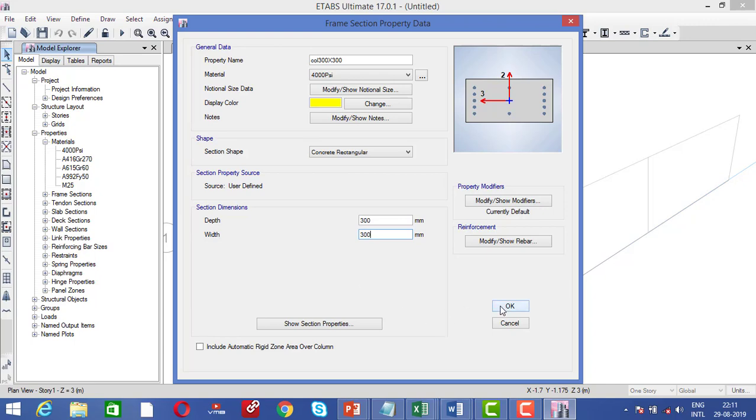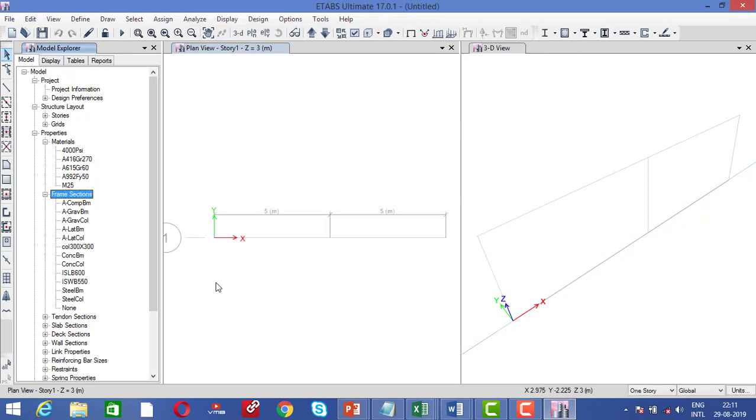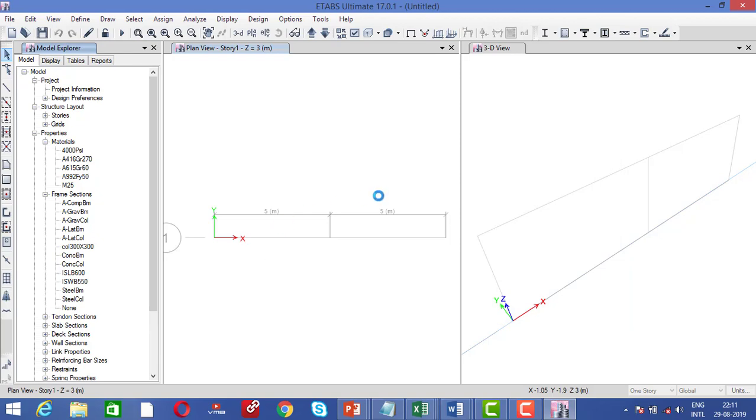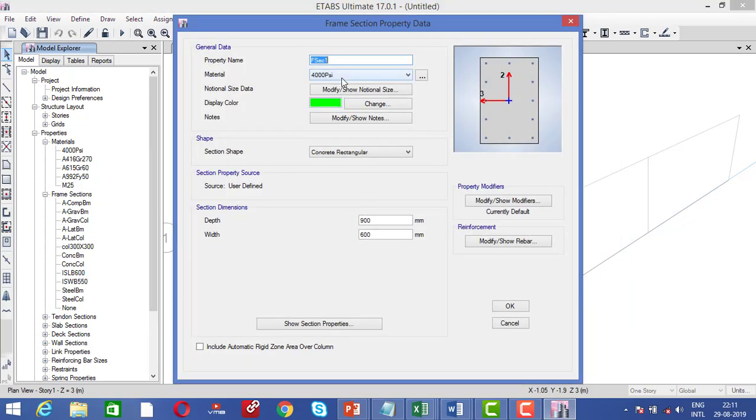Click on OK. After that, again right click and add new property, which is the beam one. Select here, write beam 400 by 300. And the material you have to check is M25. Click over here, the 400 as depth and 300 as width.